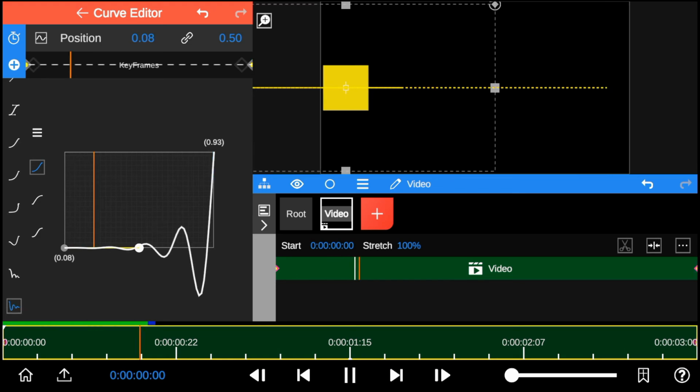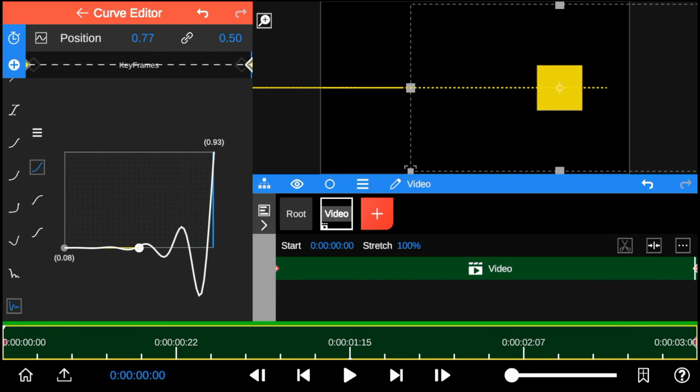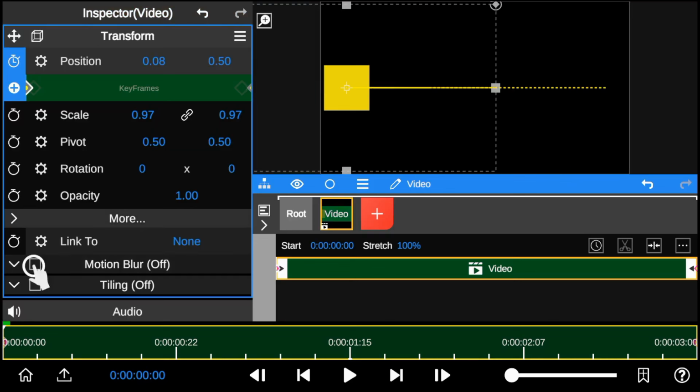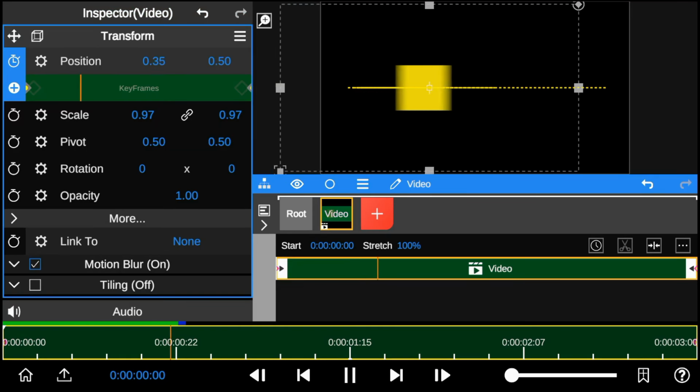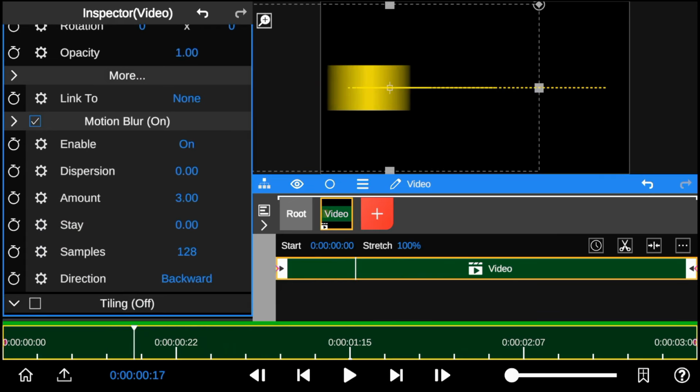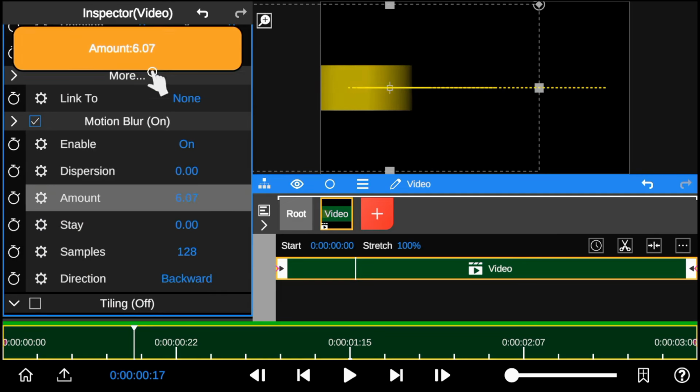Feel free to explore the other curve types to find the one that fits your animation style. To take your animations to the next level, go to the Transformation panel, More option, and Enable Motion Blur. It'll give your animation speed a more professional and realistic look. You can also adjust the motion blur amount to get the perfect look.